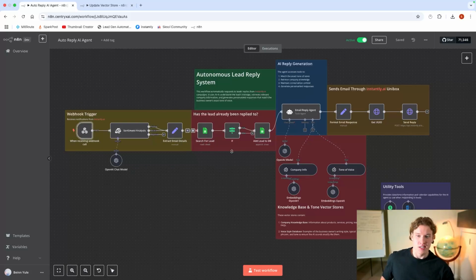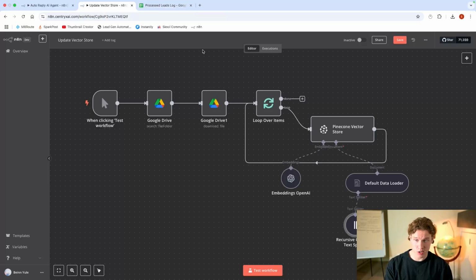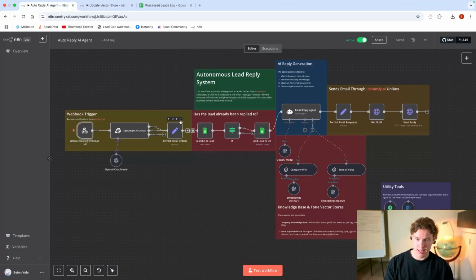So since it's only going to be creating the first message, I've created a little database within Google Sheets. I'll show you how that looks. I've called it the processed leads log, and I've just put 4 emails in there, just quickly. Essentially, what it's going to do is search for the lead within that database in the Google Sheets. If the lead isn't in there, then it will add it to the database and carry on. But if it is in there, then it will stop.